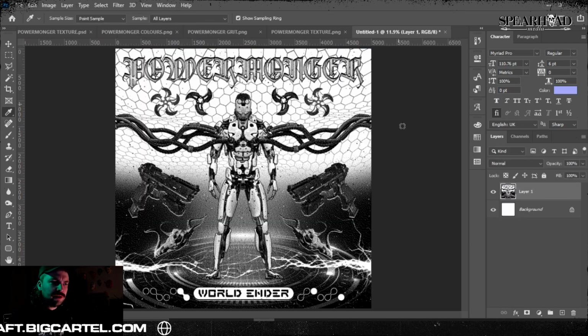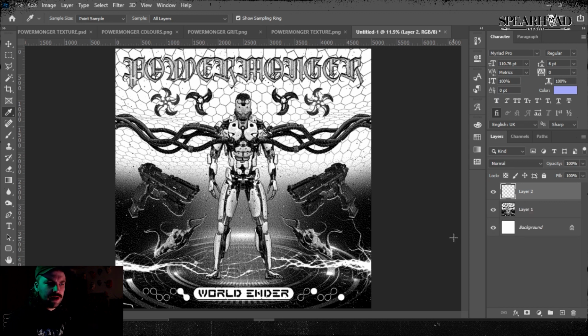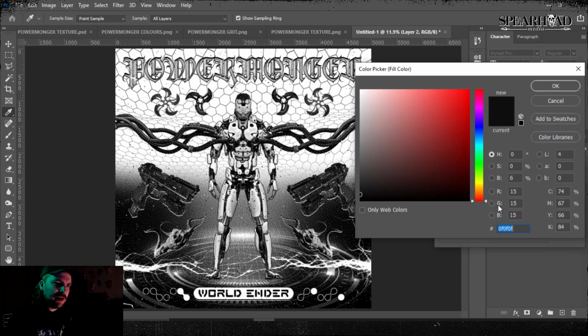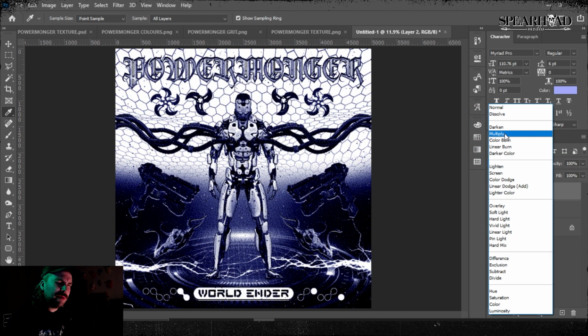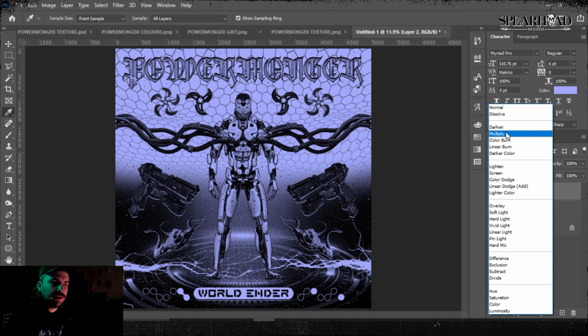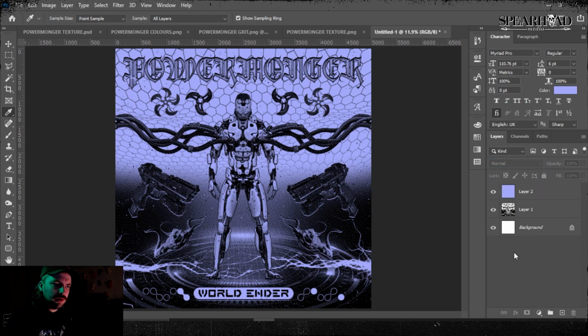So I go in to my artwork, make a new layer there, and I'm gonna press Shift and F5 and fill it with our blue color with the eyedropper. And then I'm using darken or maybe multiply. Yeah, multiply over that. And yeah, it already looks absolutely badass.